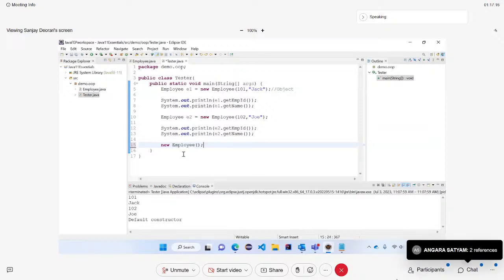Great, I'm getting the answers. So there are different answers here. If you can correctly identify how many objects and how many reference variables are available, you have got 100% clarity on objects and references. Many of you are giving the right answers. I will wait for a few more responses.